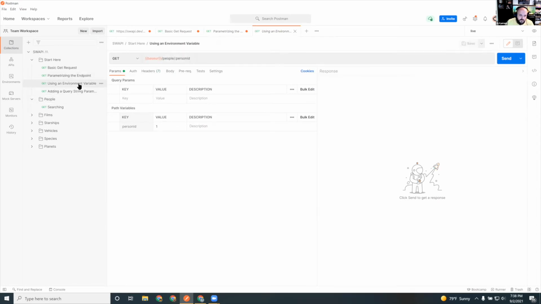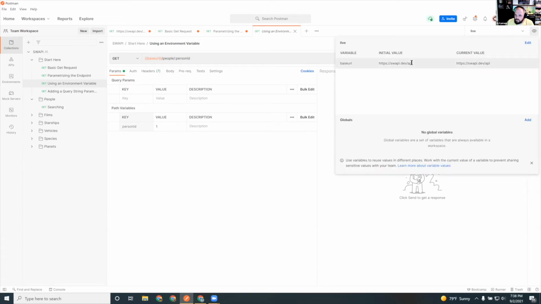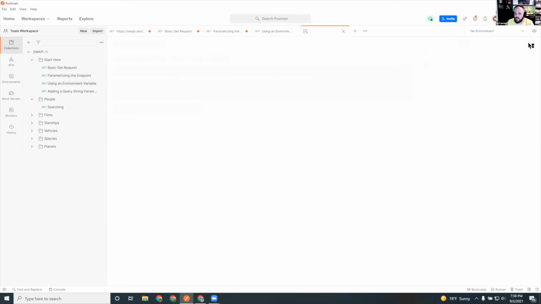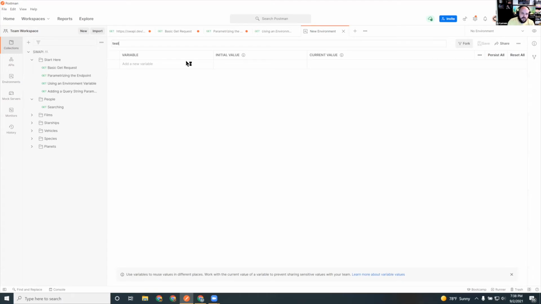These two requests are the same exact thing, because base URL right there is swappy.dev/API. Now let's say I'm going to, there we go. No environment, then add the environment. Let's say I want a test environment where base URL is something else. Oops, without the enter character. All right. So I've got now my live environment and my test environment here.